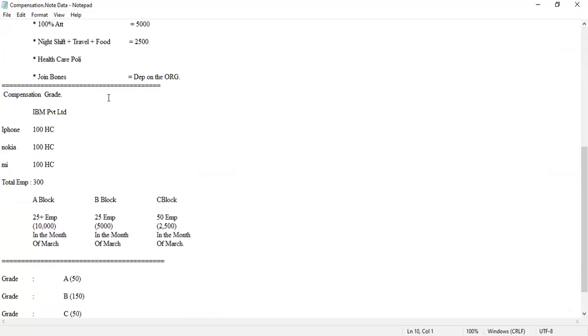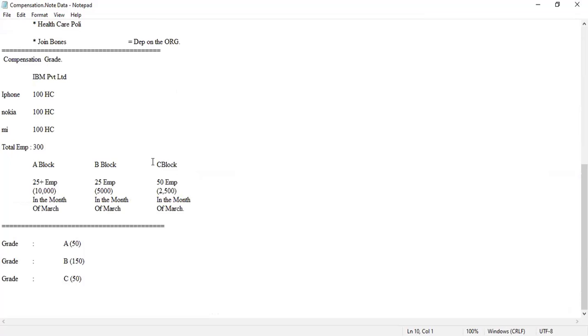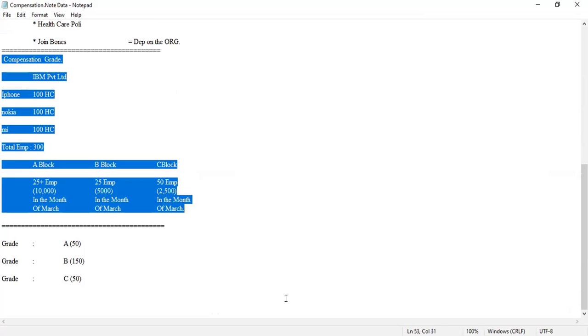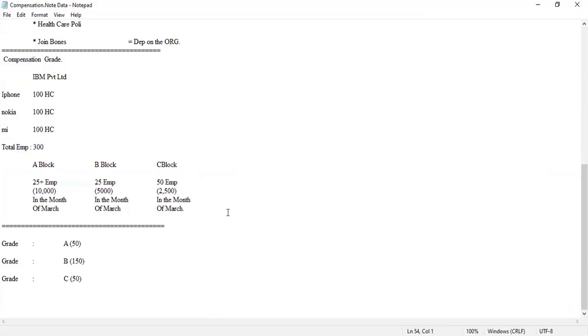So now we're going to do the grade, compensation grade. Before we create a compensation grade, I'm going to give you a quick glance. What is meant by this grade? Take it as an example. We have an organization called IBM Private Limited. In that IBM Private Limited, there were 3 projects. What are all the 3 projects?